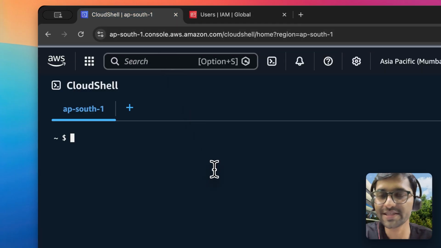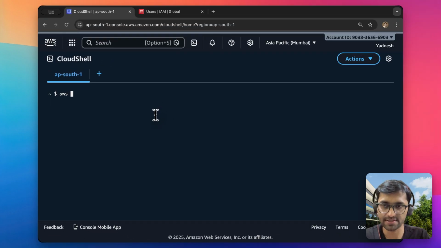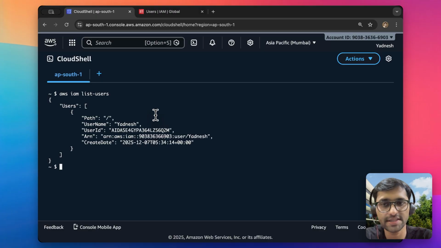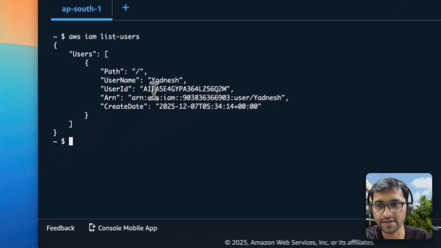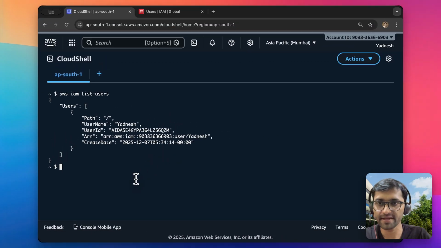So let us try to run some commands. Let me list all the available users using the command aws iam, which is the name of the service, and then we have to write list-users. So it will list the IAM users for this AWS account. Right now it listed only one user because only one user is available at the moment. Now let me clear my terminal.